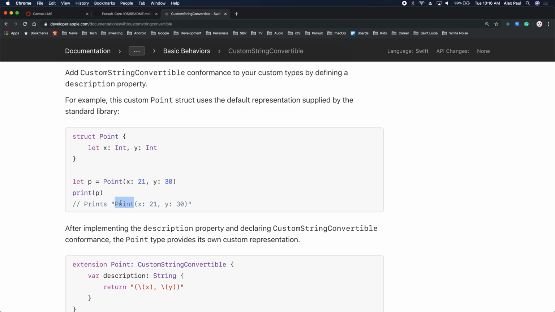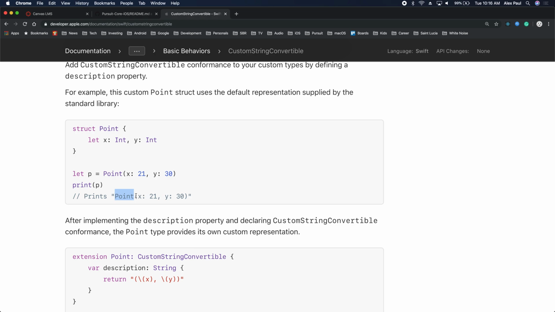What's the name of the object? Point, right? So the name of the object is Point, and it basically uses some sort of function signature or initialization syntax to show what x is. x colon 21, comma, y colon 30. Those are the values of my point. Everybody see that, right? So if we were to print that out, that's what it is.